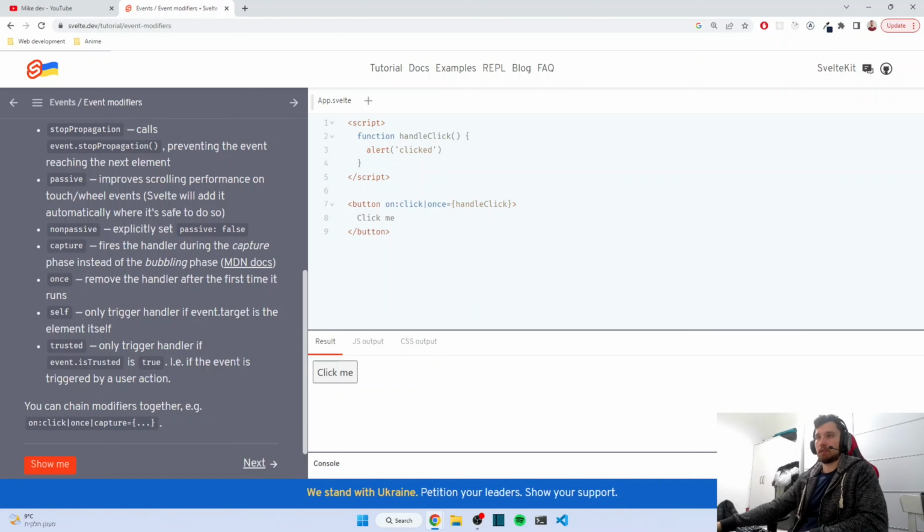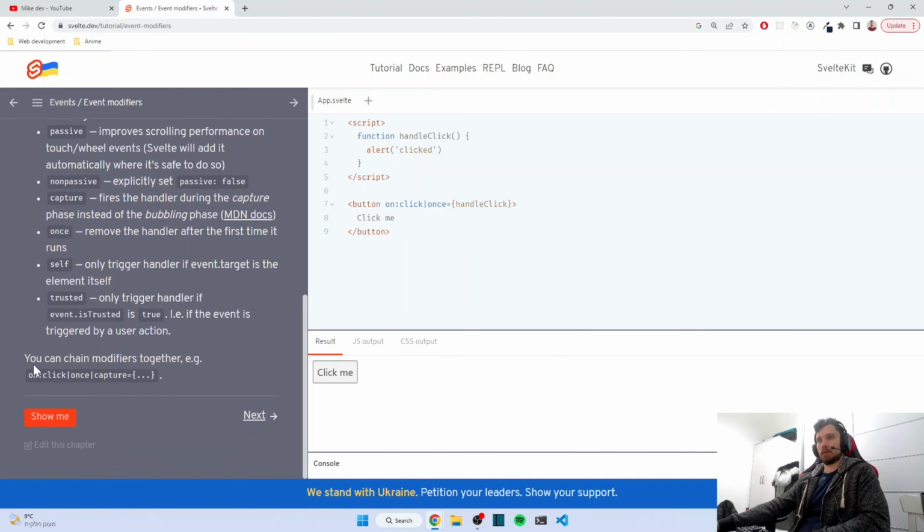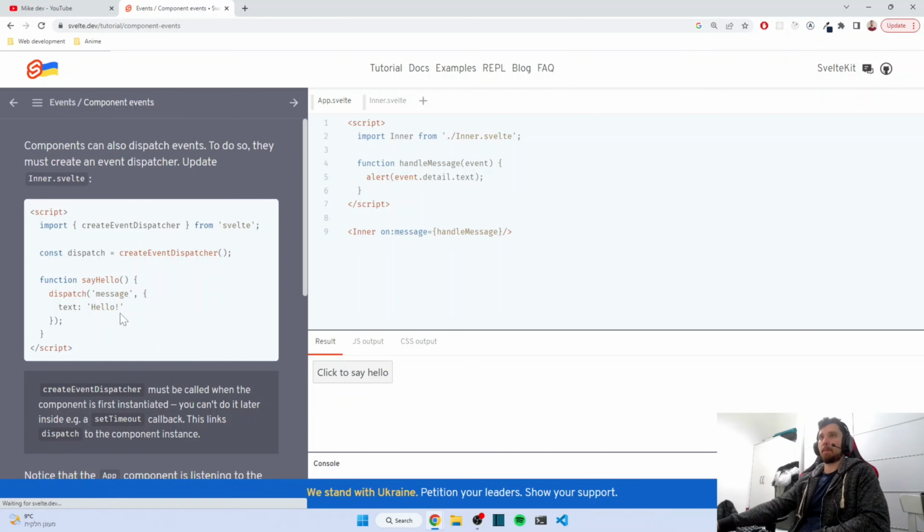Trusted: only trigger the handler if event.isTrusted is true, meaning the event was triggered by a user action. You can also chain modifiers together. Okay, component events. Let's see.